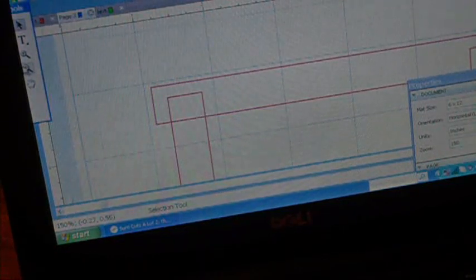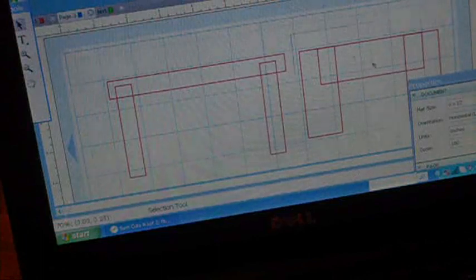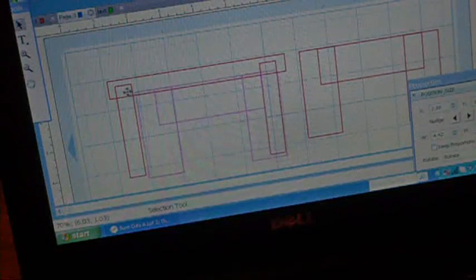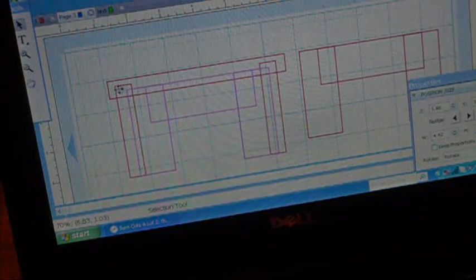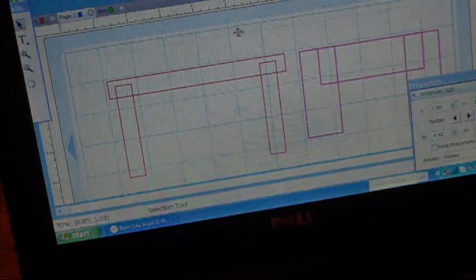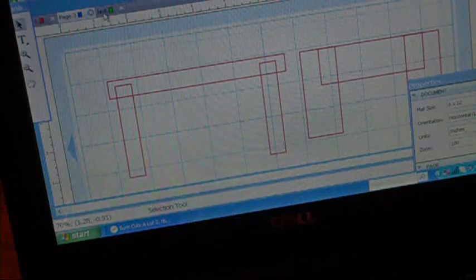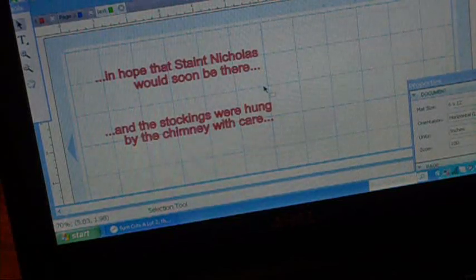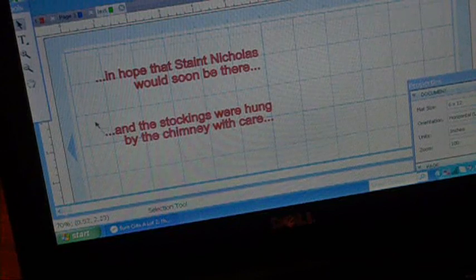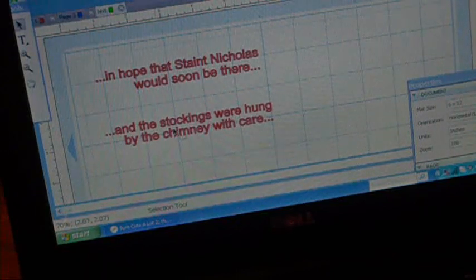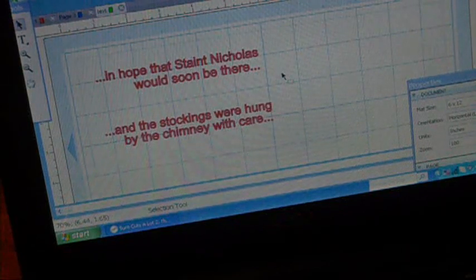Now the actual fireplace layers underneath here, and that's how it fits together. This will be a brown. I'm not sure what this color will be yet. And then for the text, on the front it's going to say, "And the stockings were hung by the chimney with care," and on the inside it's going to say, "In hopes that St. Nicholas would soon be there." So I'm going to cut that all out, and then we'll put it together.